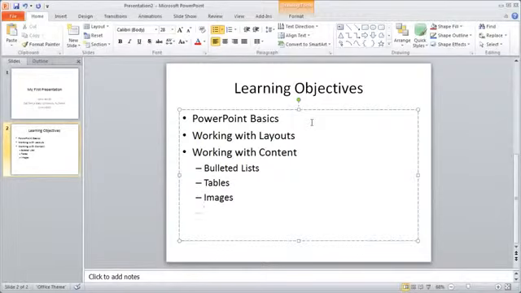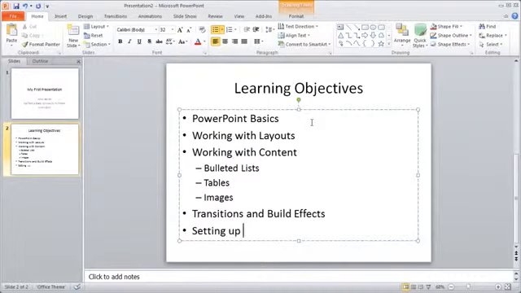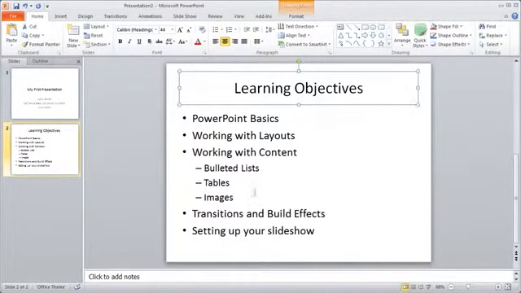If I want to move back out to my main bullet points, what you're going to do is hold the Shift key down on your keyboard, and while you have Shift held down, you're going to press Tab. And then I can go ahead and type transitions and build effects. And I'll hit enter one more time, and our final topic will be setting up your slideshow. So there I go. I've got a nice bulleted list on this slide.